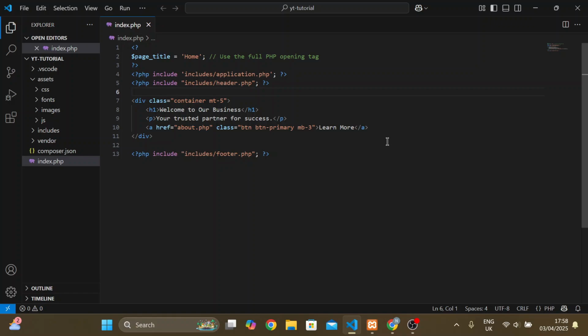In the last episode, we set up PHP Composer and XAMPP and created this basic homepage. Today, we're making it look clean and professional using Bootstrap.